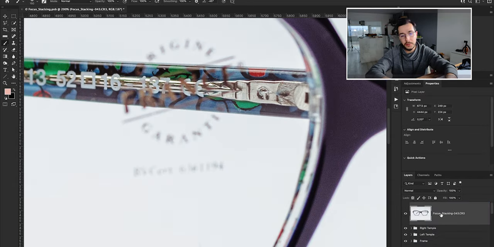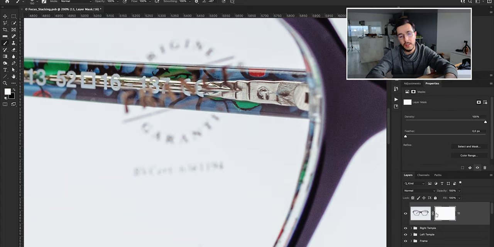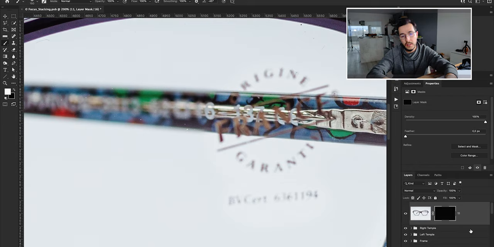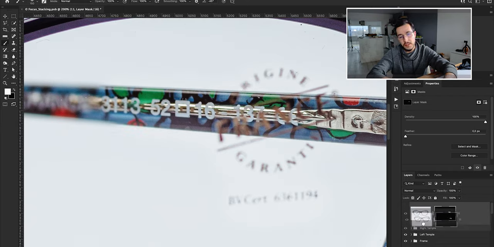And I keep working my way, moving on, revealing more of the focus temples.